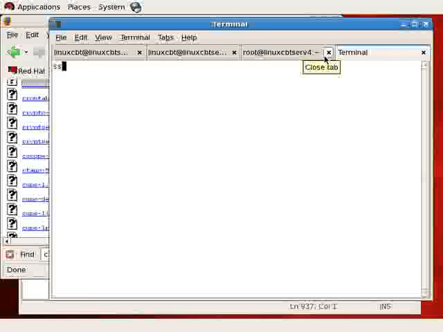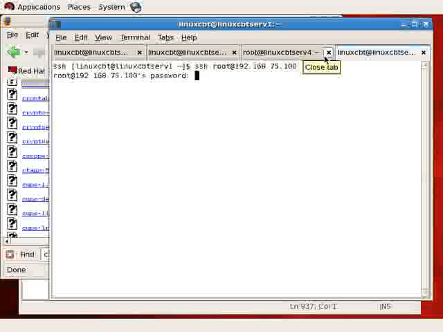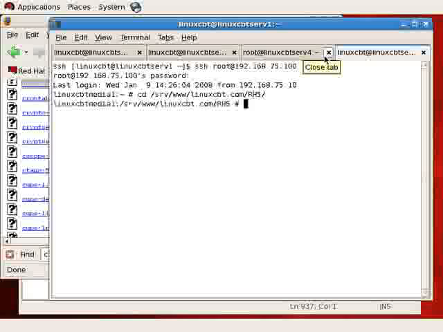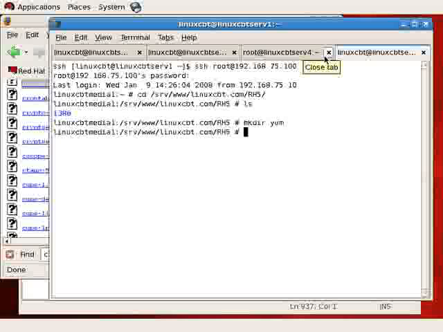So let's look at that. We'll SSH as root over to 192.168.75.100. This is the SUSE box. And we know that the directory structure is as follows. Serve www.linuxcbt.com rh5, beneath which we have the i386 server subdirectory. We're going to create a directory known as yum, and in it is where we'll eventually upload all of the RPMs with the new metadata.